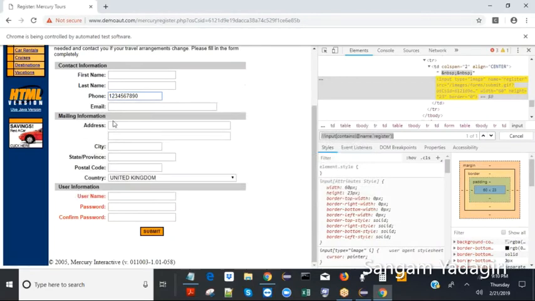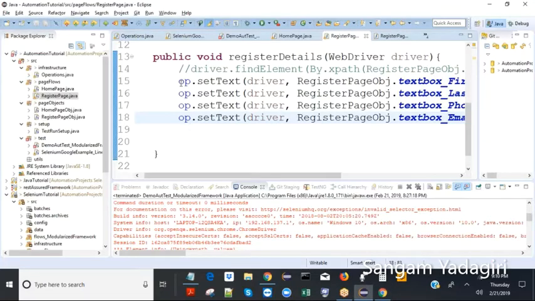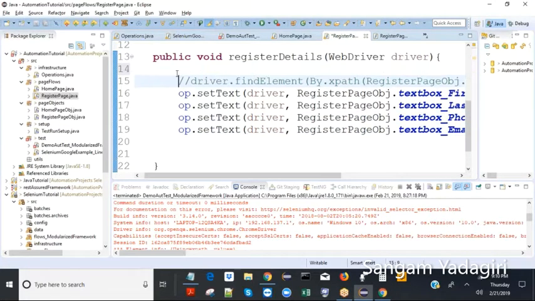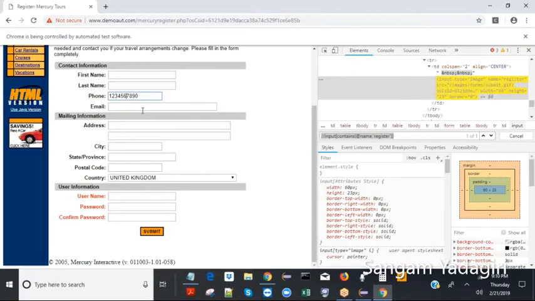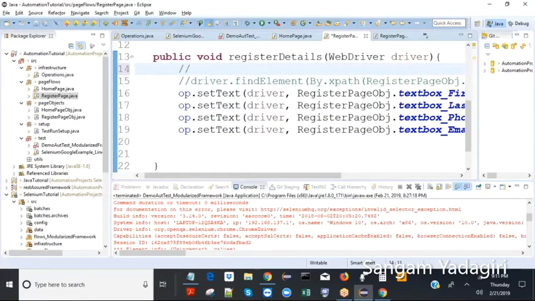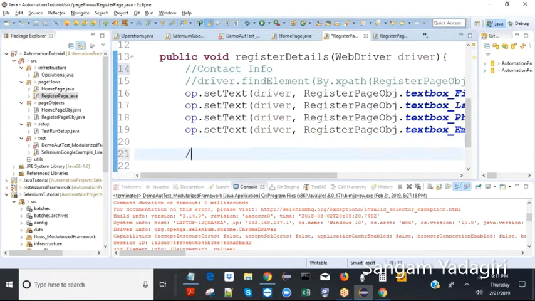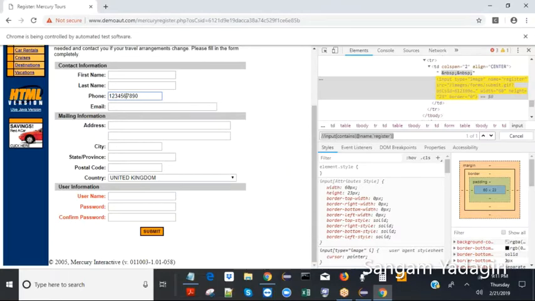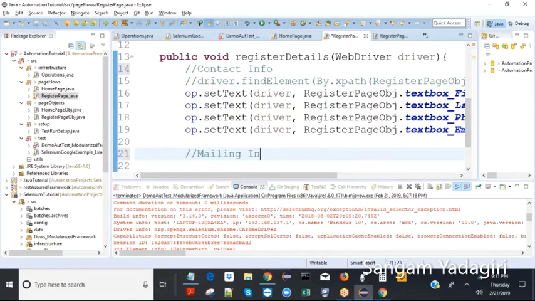Okay, the next is address. If you want to clearly mention these separators, you can do so. The first is contact information. This is for your readability only, so it doesn't do anything with the coding or execution. I'm just separating the sections. Mailing information. That's like informative comments.